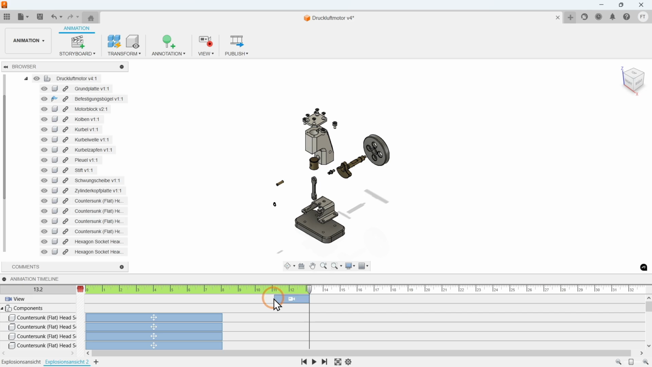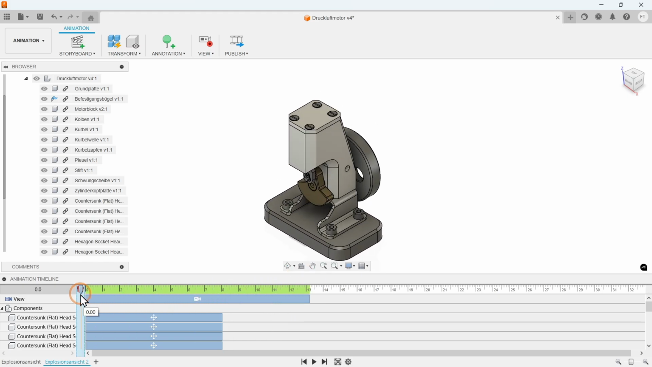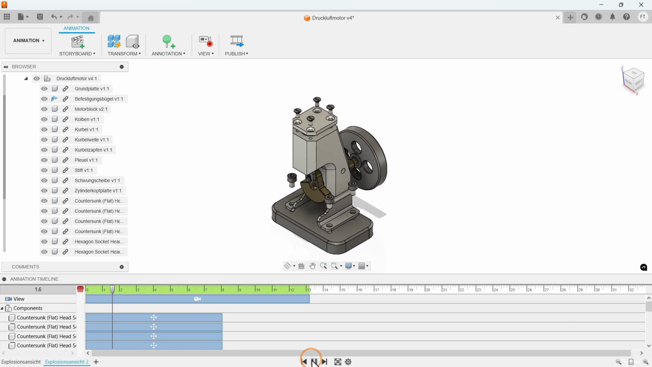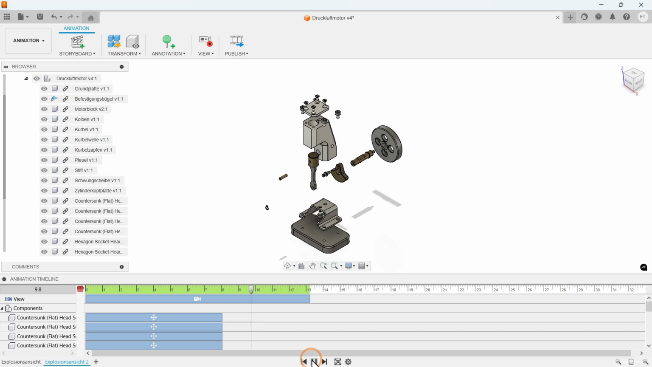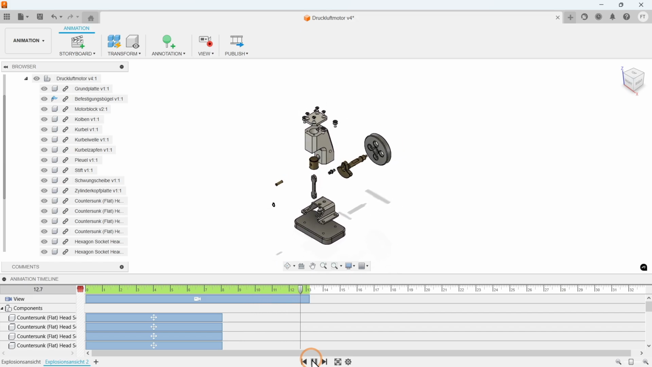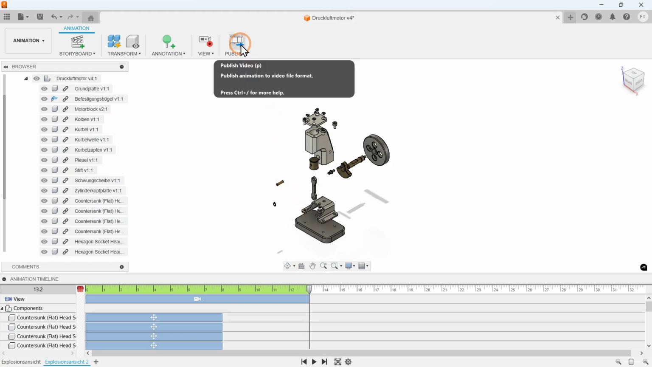Now we extend the camera movement to the beginning and start the animation again. Very nice! You have created a professional and clear exploded view. You can save this as a video at any time by using the Publish button.